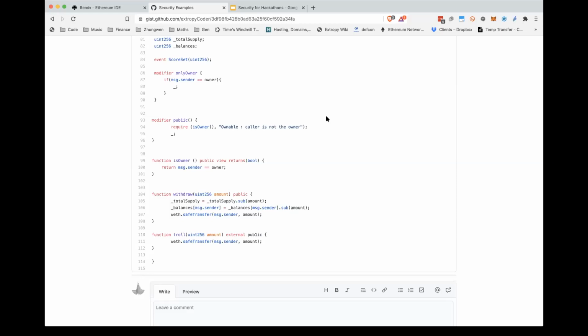Someone has written something malicious in this contract to try to fool the people who may be reading it and thinking it's a valid contract. So do be aware of that kind of thing as well when you're looking at contracts on the blockchain.